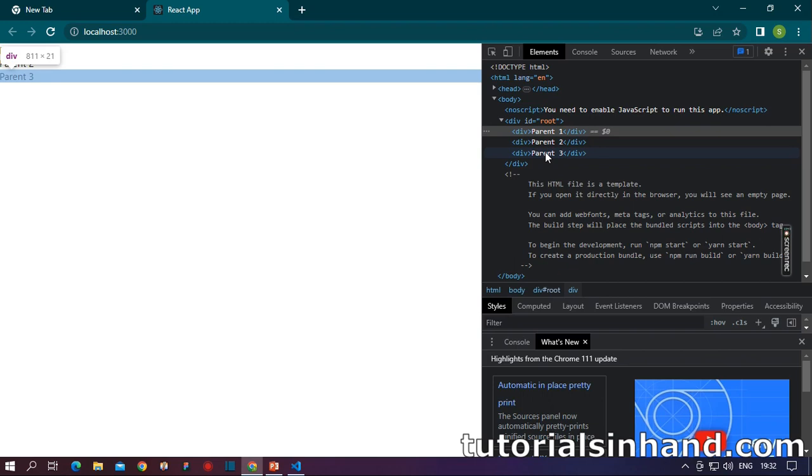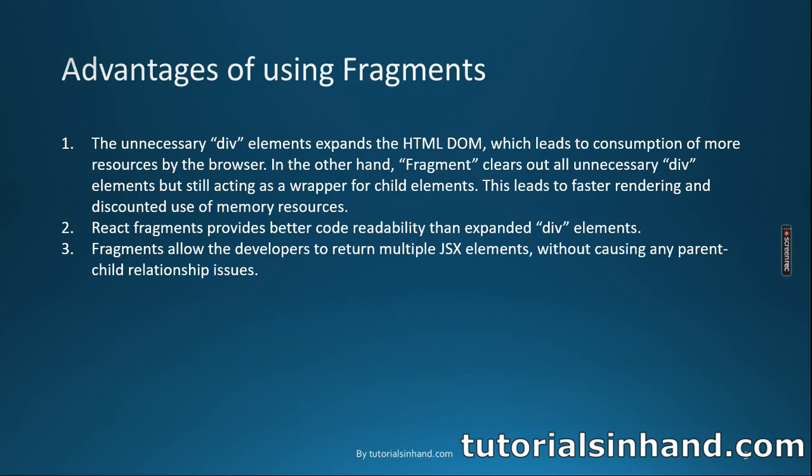Okay. Now let's go back to our presentation and study in detail what are the benefits of using React fragments. So as you can see on my screen, there are 3 major benefits of using fragments. Let's read each of them one by one. The unnecessary div elements expand the HTML DOM, which leads to consumption of more resources by the browser. On the other hand, fragments clear out all unnecessary div elements, but still act as a wrapper for child elements. This leads to faster rendering and decreased use of memory resources.